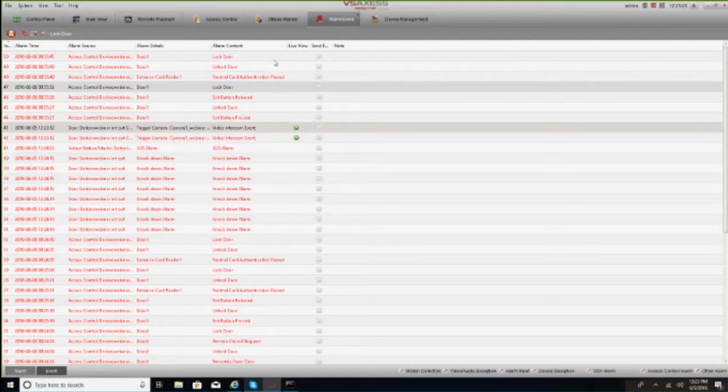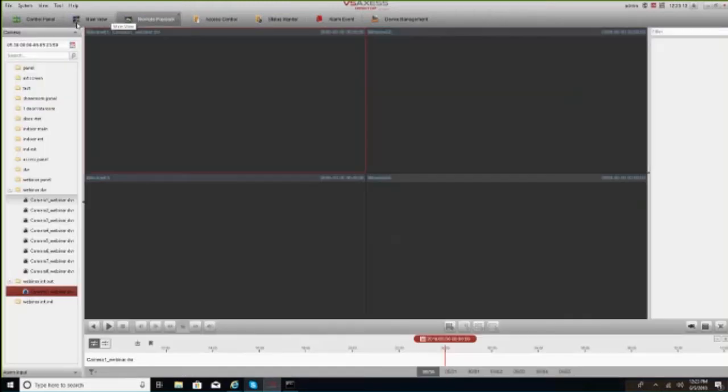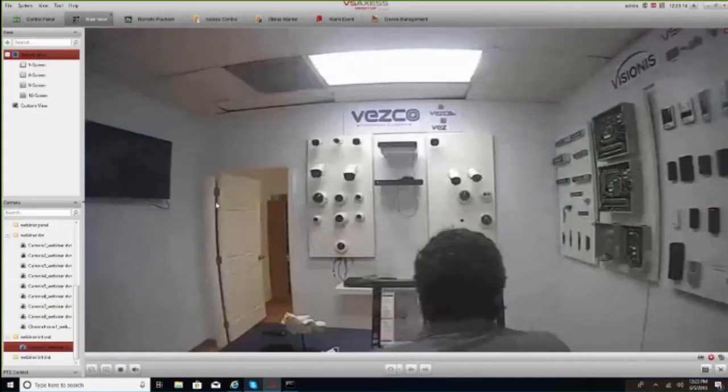And then this is a basic general overview of what our software can do for access control, CCTV, and intercom integration. Do we have any questions here?